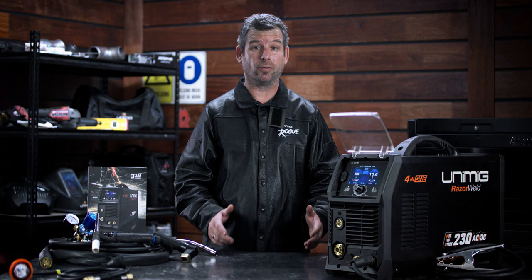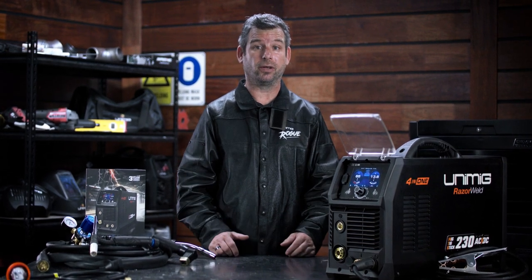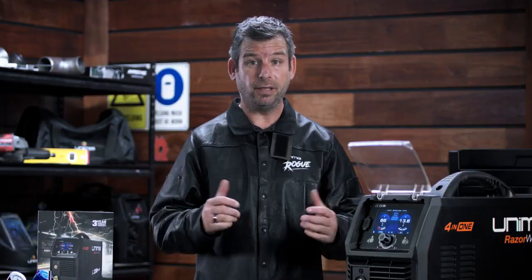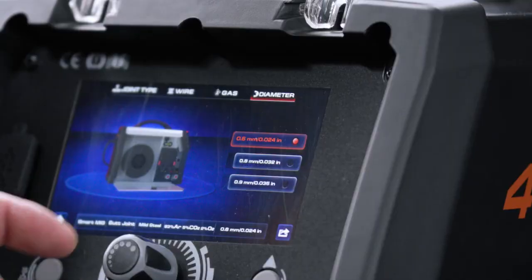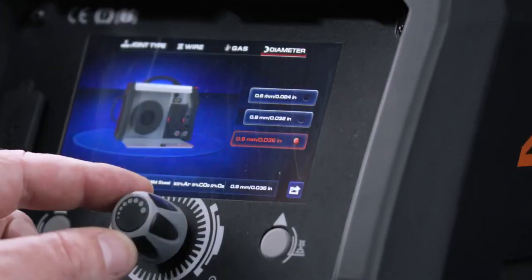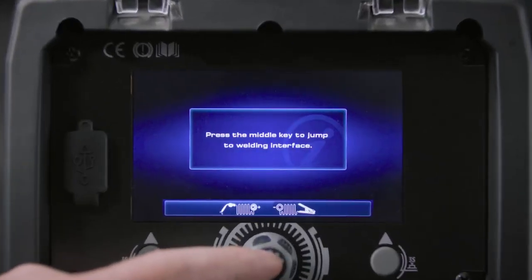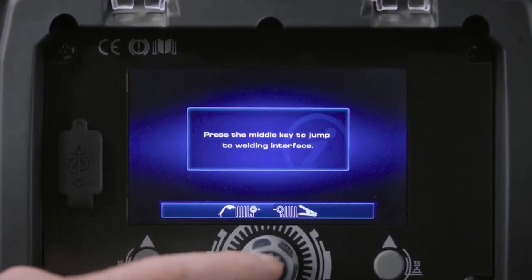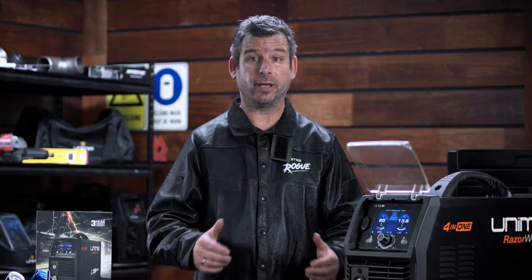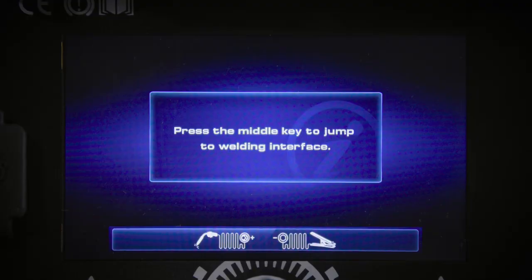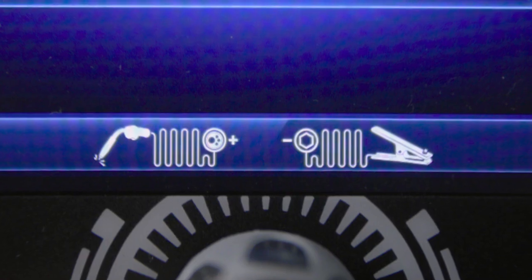Like with the gas, the type of wire that you've selected will dictate the wire diameters available to choose from. If you're using mild steel, you'll be able to pick from 0.6, 0.8 or 0.9. If you've got aluminium wire, you'll have the options of 1mm or 1.2. Once you've selected all your parameters, you'll be asked if you'd like to continue to the welding screen. Press the main knob to confirm. The confirmation screen also displays the correct polarity setup for the torch and earth clamp at the bottom.